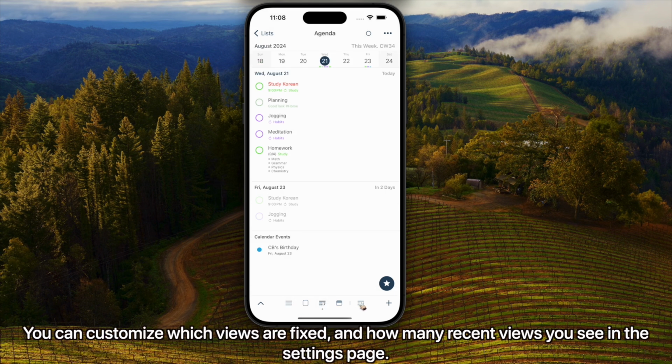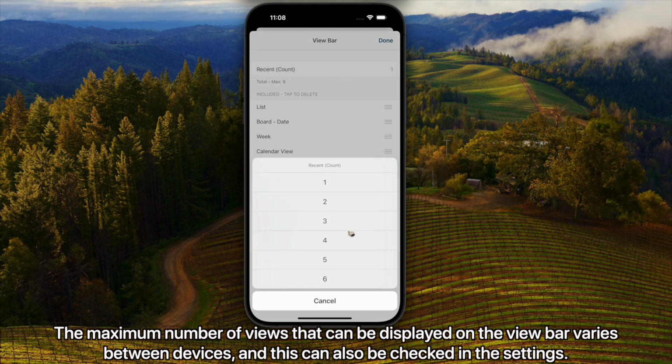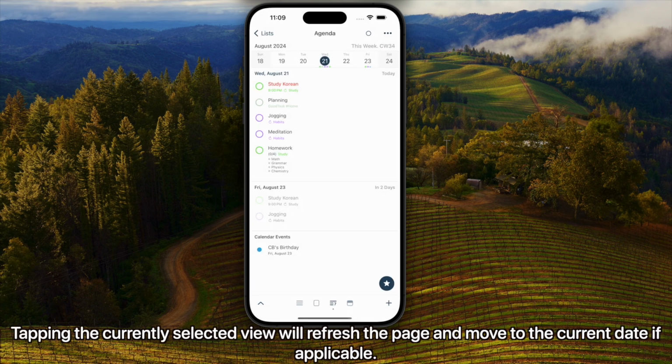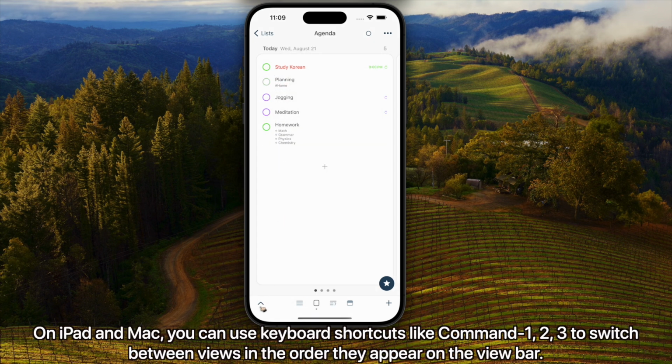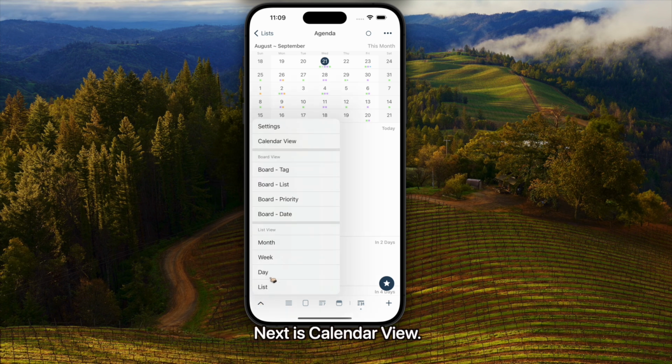You can customize which views are fixed and how many recent views you see in the settings page. The maximum number of views that can be displayed on the view bar varies between devices, and this can also be checked in the settings. Tapping the currently selected view will refresh the page and move to the current date if applicable. On iPad and Mac, you can use keyboard shortcuts like Command 1, 2, 3 to switch between views in the order they appear on the view bar.